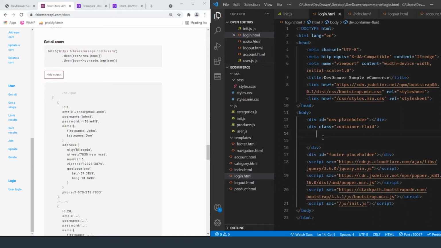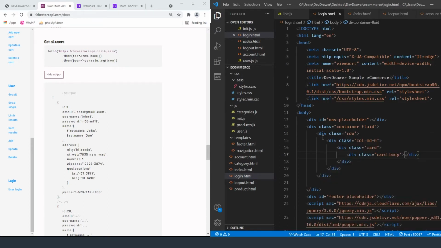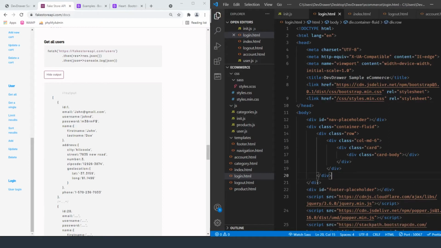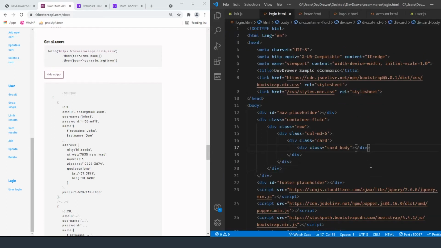So let's do the first one. We're going to do div row, and then we want to have div column md6, and then inside of that we want to have div card, and then finally div dot card body. Just in case you're wondering and you haven't seen any of my other videos, this was all done with Emmet. So if you're familiar with Emmet, then you should know what I just did, but basically it built out the structure of the HTML for me without me having to do too much work.